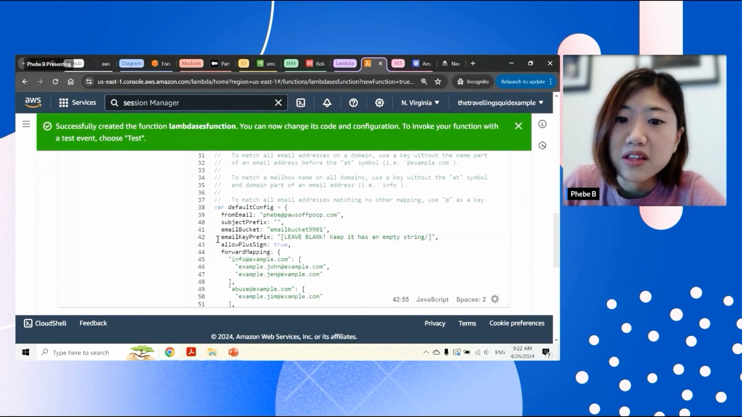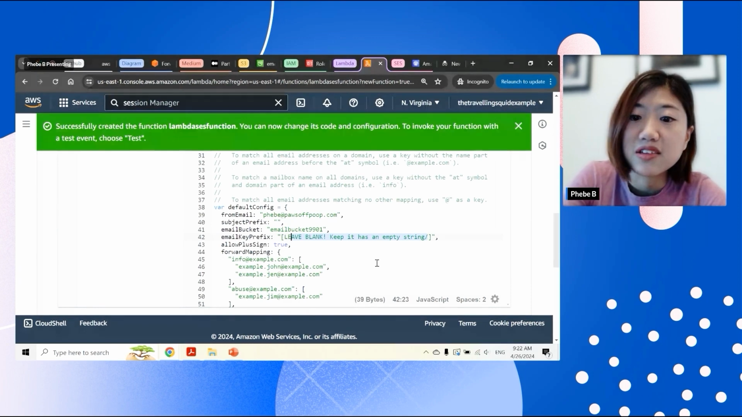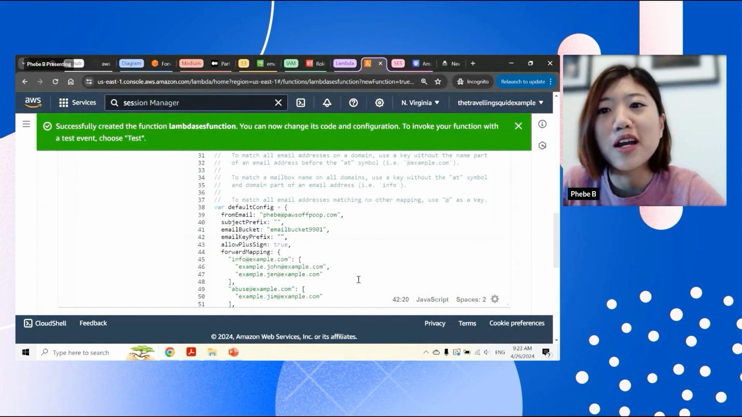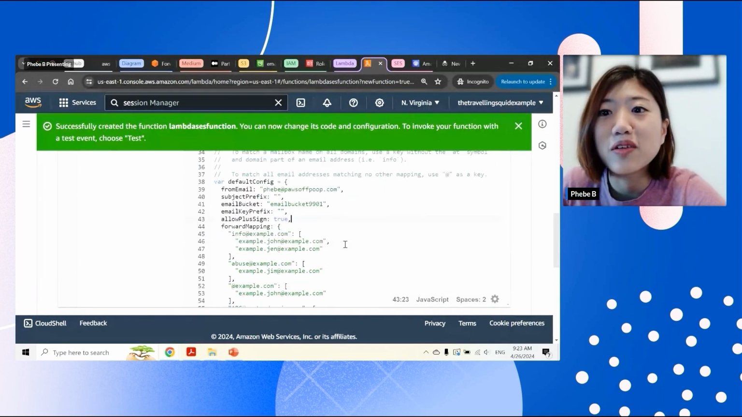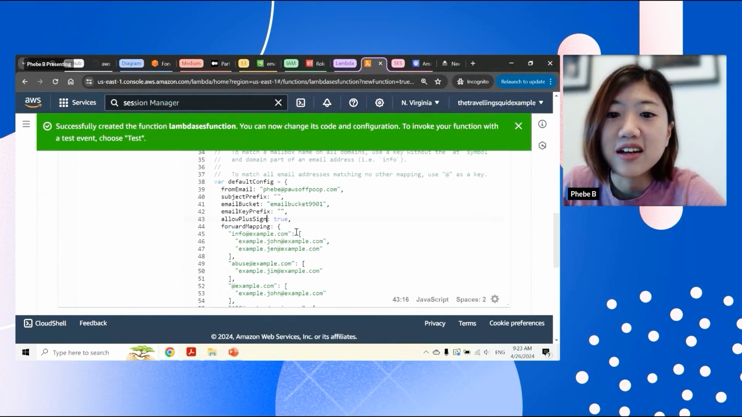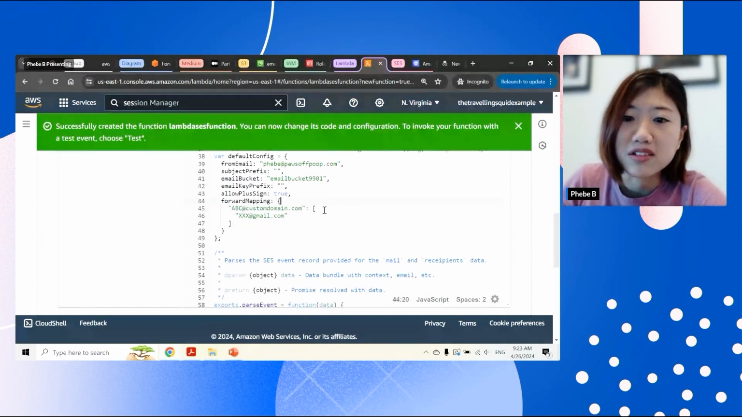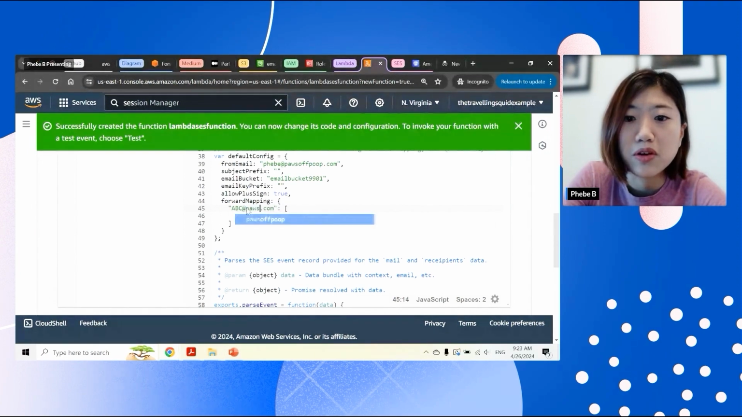And here, under the email key prefix, I think it's also important to highlight that we want to leave this string blank. And this really tripped me up when I was setting up the entire Lambda function. So yeah, it's super important to keep this blank. Next, we have our forward mapping options. And here, I'm just going to keep it simple and just include my custom domain, which is phoebe@pauseofpoop.com.